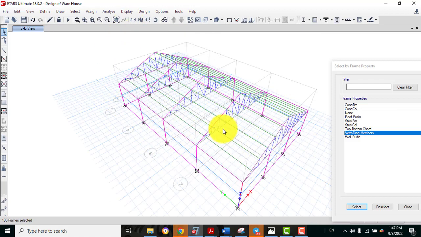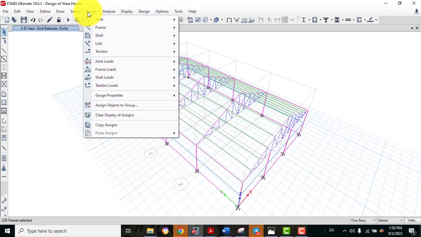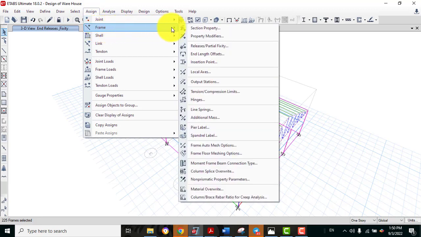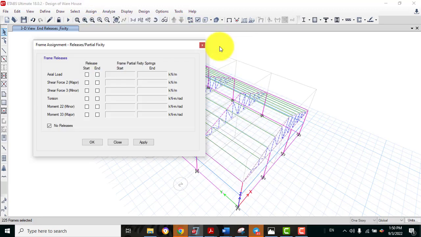As you can see, all the vertical and diagonal members are selected. Go to Assign, Frame, Release, Partial Fixity. Okay, now select Torsion, Start Moment 22 and Moment 33, Start and End release, Apply.